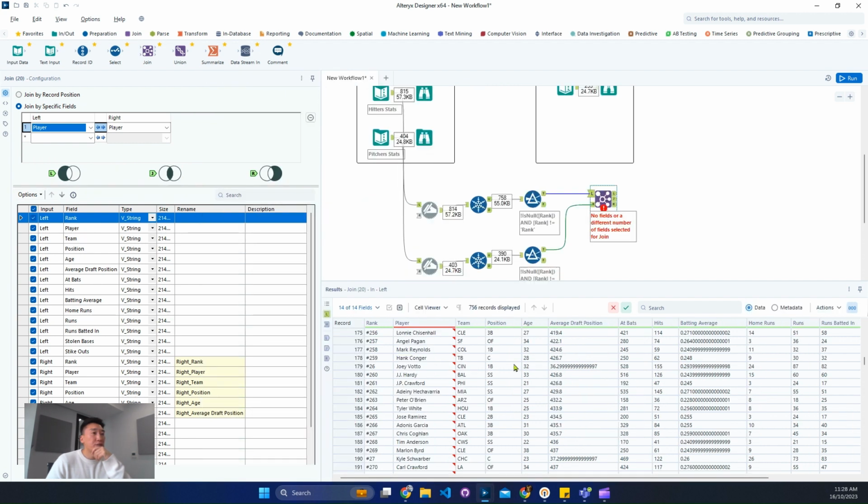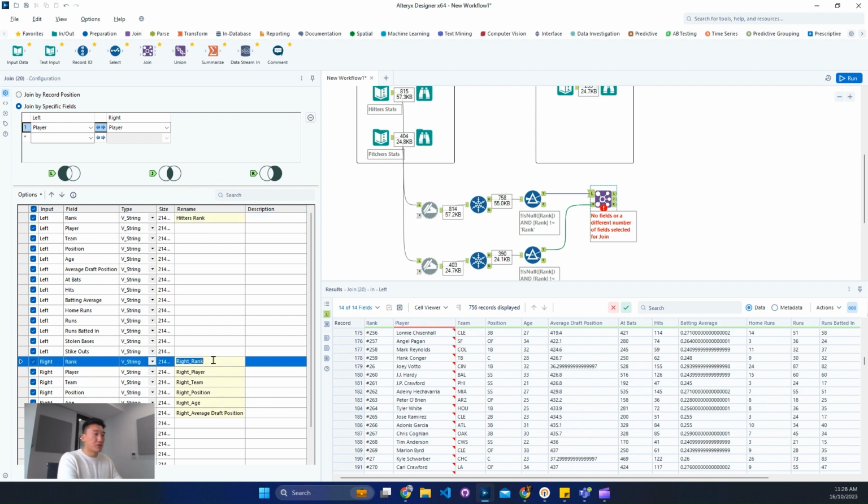We do have a rank that needs to be changed differently. So the rank for the left hand side, that's the hitter's rank. Then for the right hand side, that's the pitcher. This rank. Player name, that's the common field we join on. I assume they have the same team because we're looking for a single year.